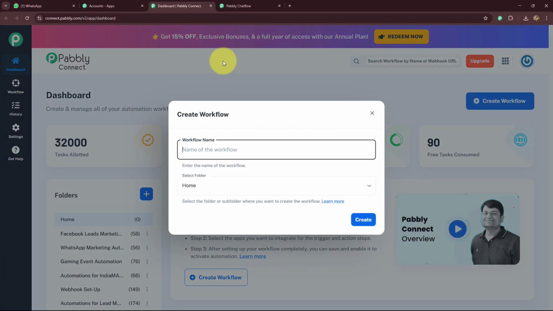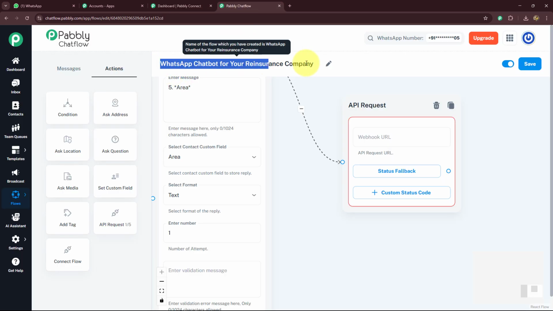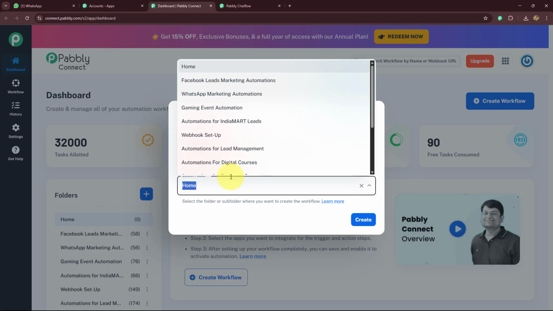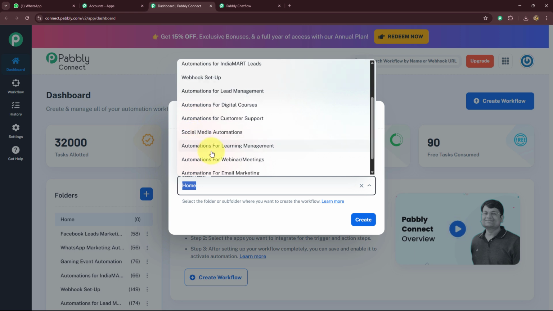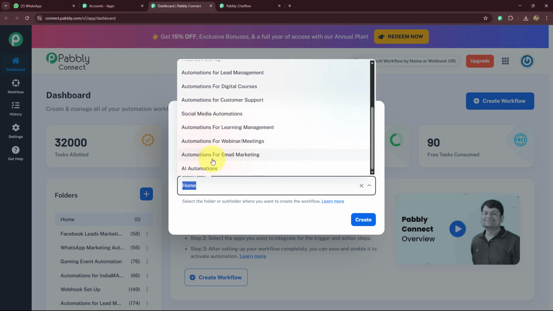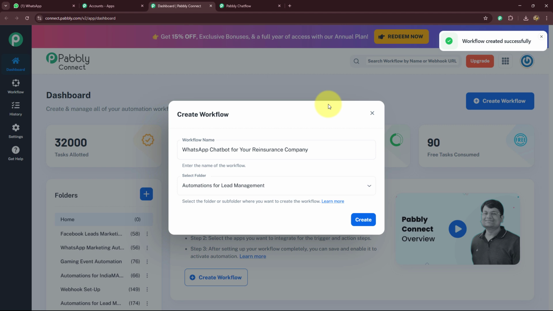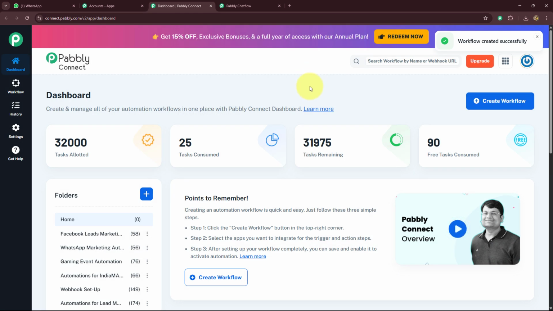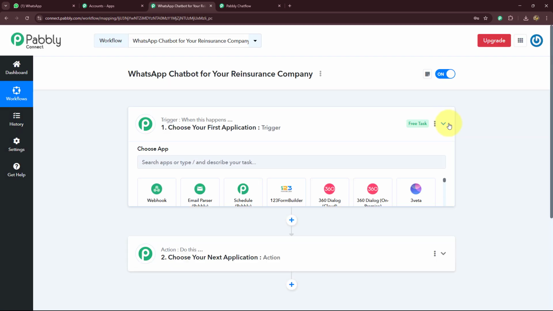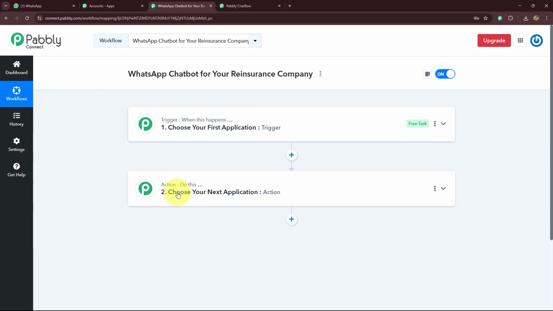I'm going to give the name of my bot over here to the workflow as well. And I will save it in the folder where I'm managing all the leads. Okay, let's click on create. The workflow is created and now we are going to go towards a new screen. A blank workflow is created for us which we have to fill up. So we will be filling up in order to set up the automation.